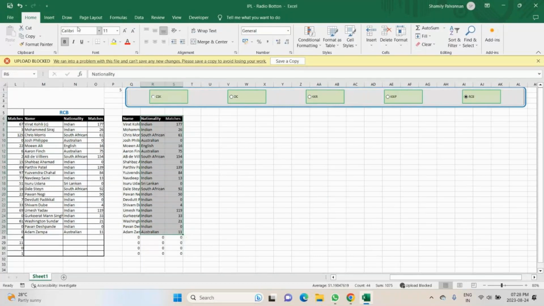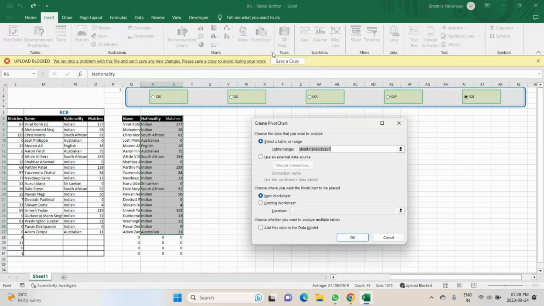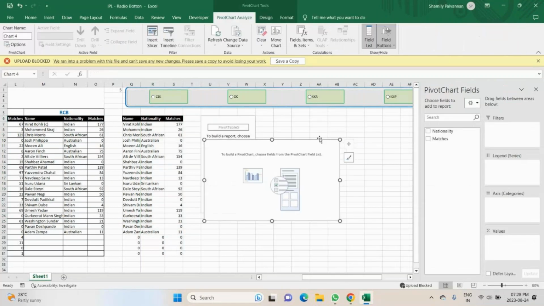Go for insert. Select this pivot chart or pivot table. Pivot chart, I will go for this. So this is selected a range, new worksheet or existing. I'll click on OK. So location where I need it from here. I'll click on OK. This is where you will get. So I'll take the nationality here.